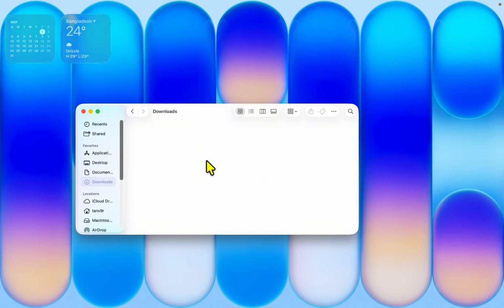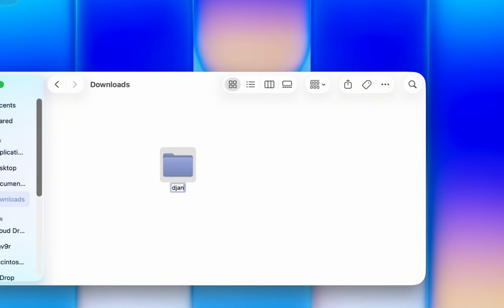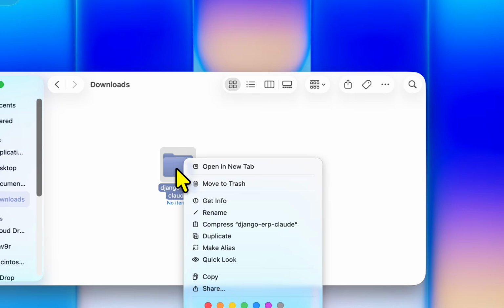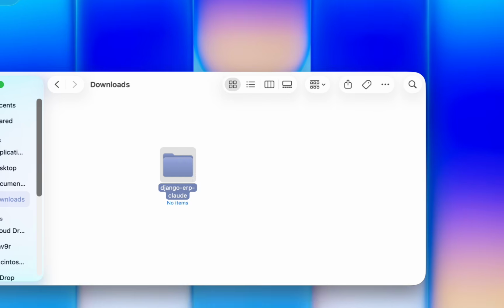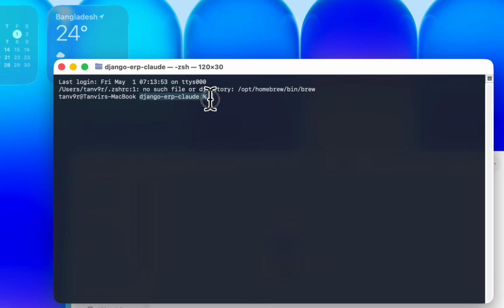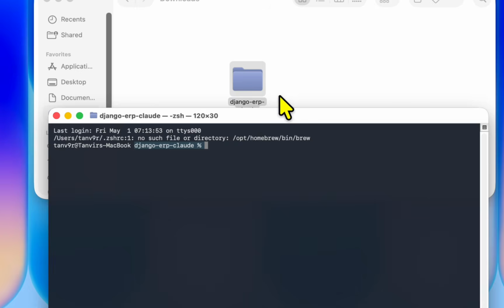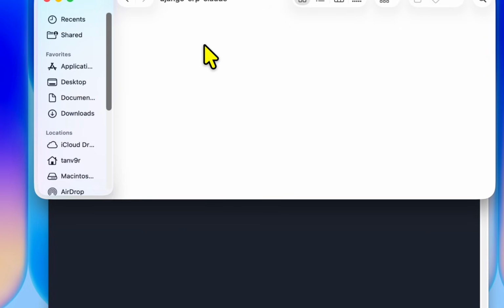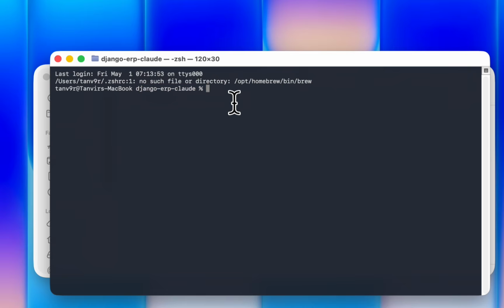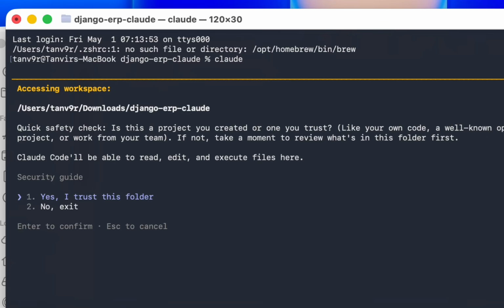Let's say here in Downloads I want to create a folder. Let's name it Django ERP Claude. This is my project, and here I want to open a terminal. So right click on the folder and open terminal here. Here you can see our terminal is inside a specific folder called Django ERP Claude. In Windows, you have to go inside the folder and open the terminal there. Now I have opened the terminal here. You can see it is in a specific folder, and here I'm going to open Claude. So type claude and hit enter.